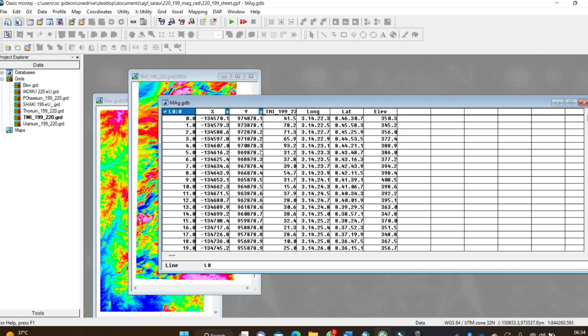So this is actually how you're going to do your transformation projection from one UTM to another UTM and be able to calculate or sample your elevation from your TMI grid.